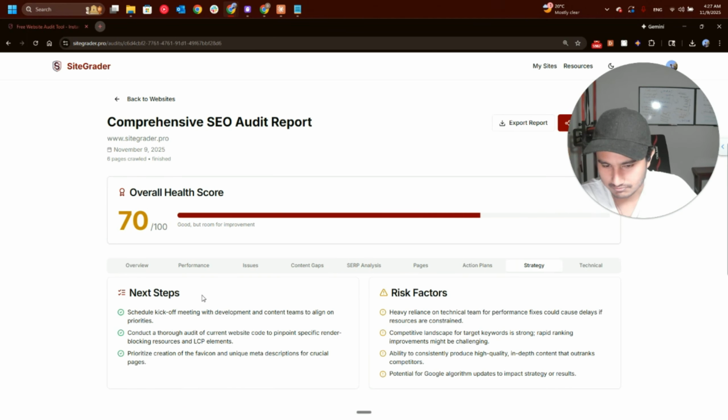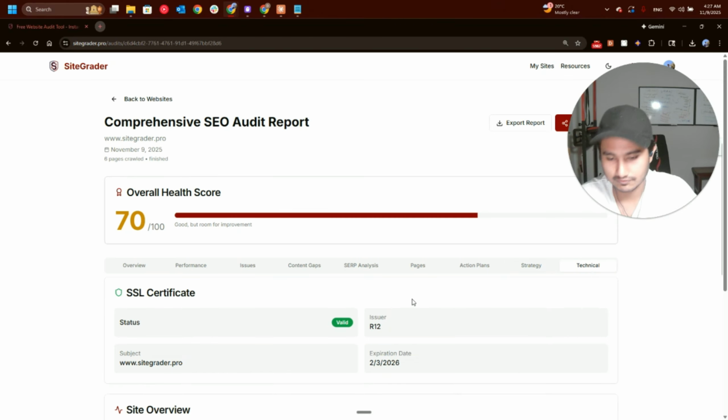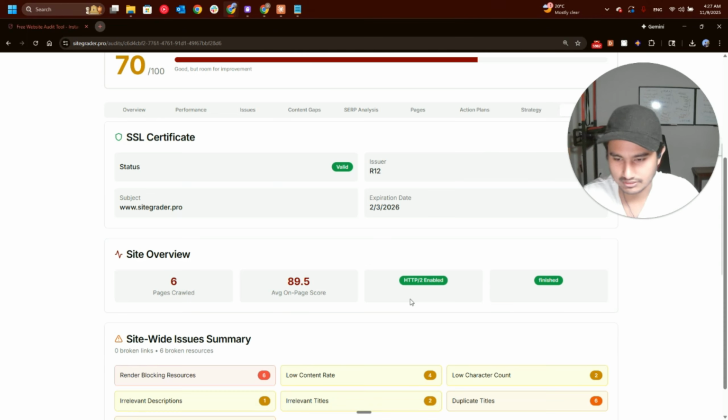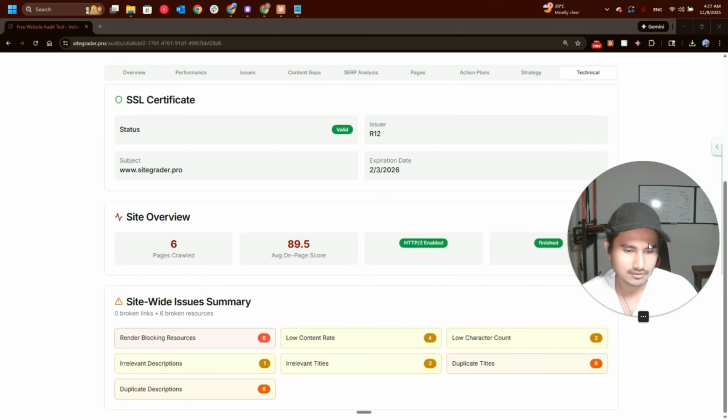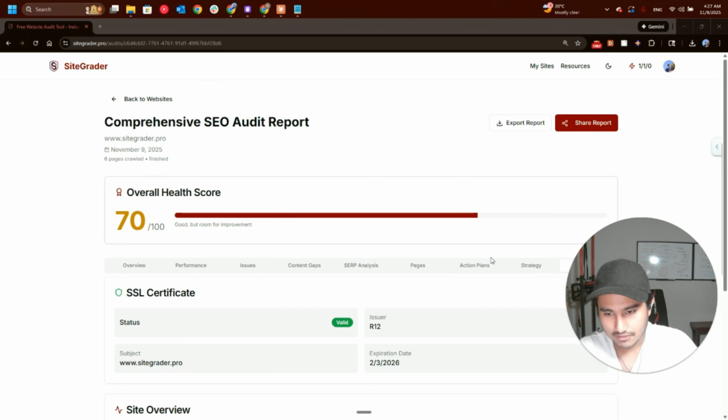A page for some quick little strategies, and finally some technical information, which it's showing right here. Nothing too fancy, but it's got most everything you might need. So at this point, you have two options. One is you can just see it and be done with it, or you can share it.